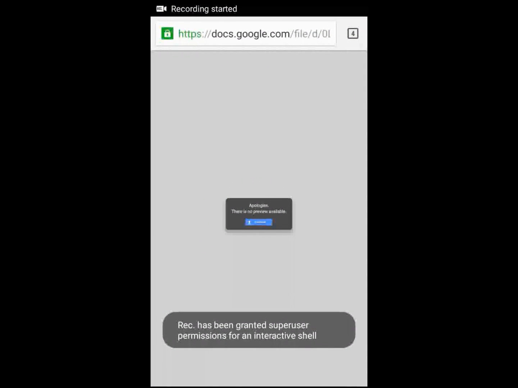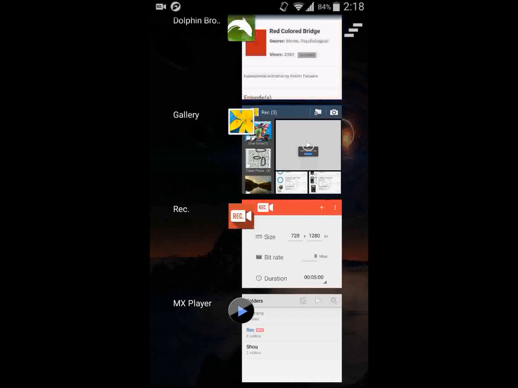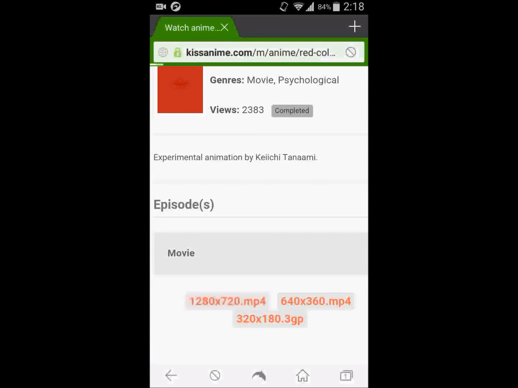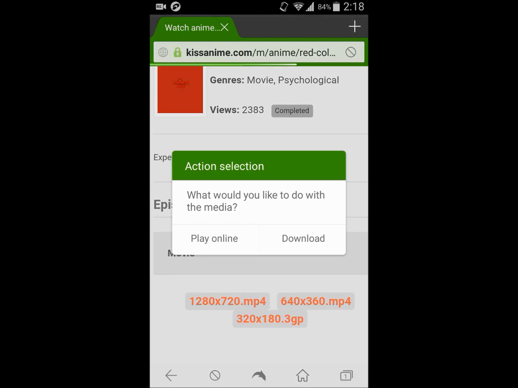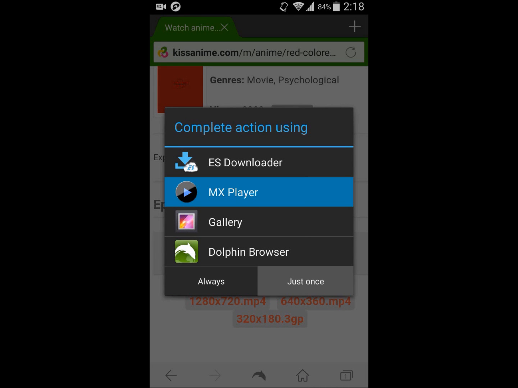And you can also use this for streaming purposes, as I was about to demonstrate. This is from Dolphin Browser. You can just open this, click play online, and use it using MX Player.